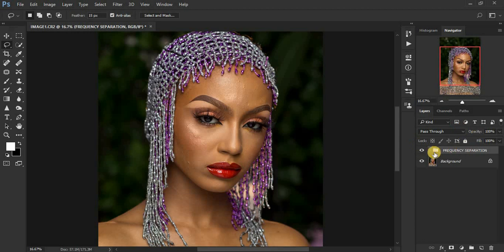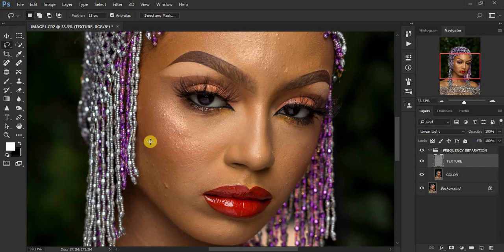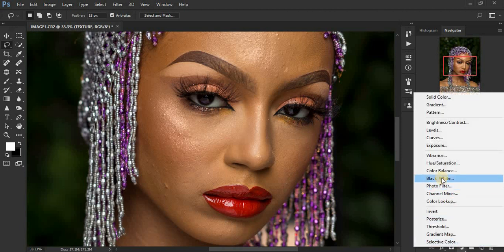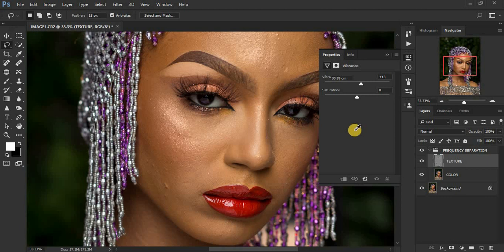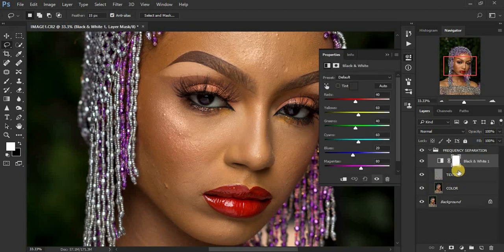So right now what we are going to do, we are going to come right to the topmost layer, and for the mixer brush tool we are going to be using, we want to blend these uneven skin tones together. You can see where the skin tones are not transitioning well. So if you really want to see this well, this is the trick. Just come right to your adjustment layers and make a black and white layer on top of the texture layer. When you're making that layer, make sure you select this texture layer right here. Make sure it is selected and create a black and white.